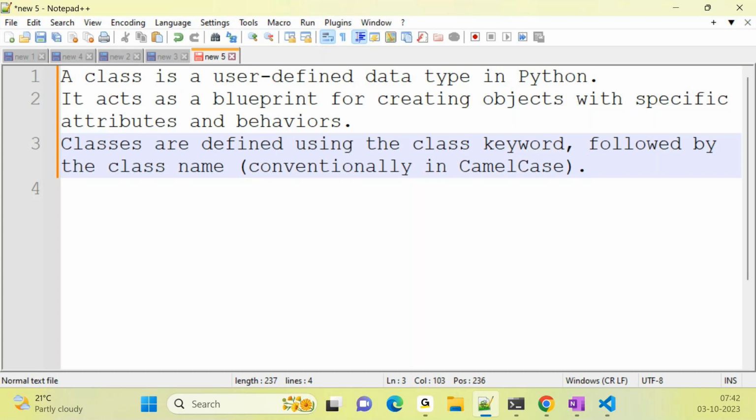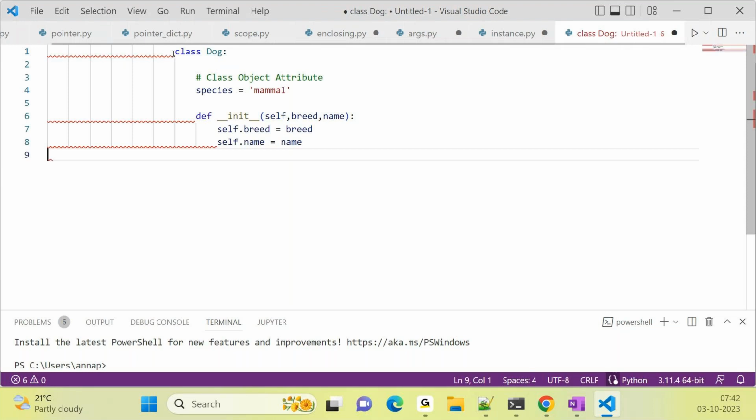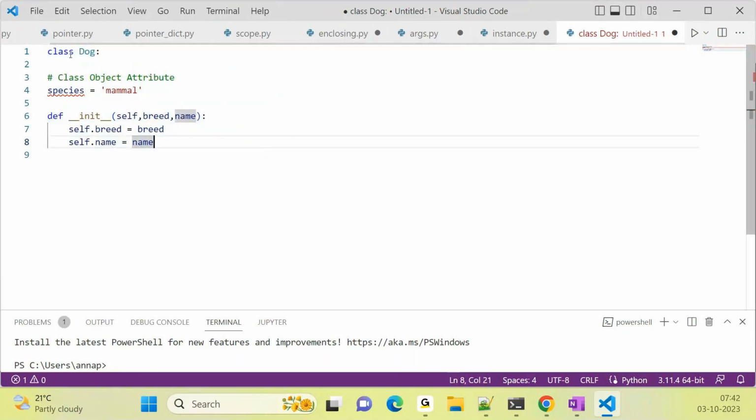And classes are defined using a keyword called class, as we saw yesterday. Your class names should be in camel case, which means if you have multiple words, the start of each word can have a capital letter, and the remaining can be in small letters so that it is readable.